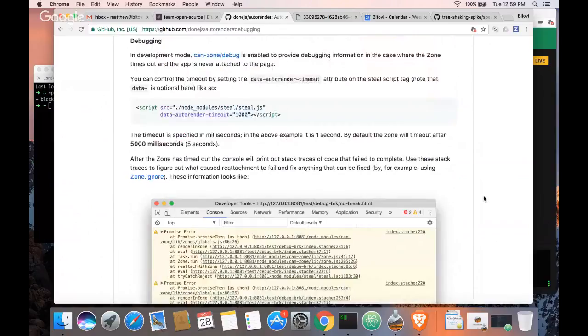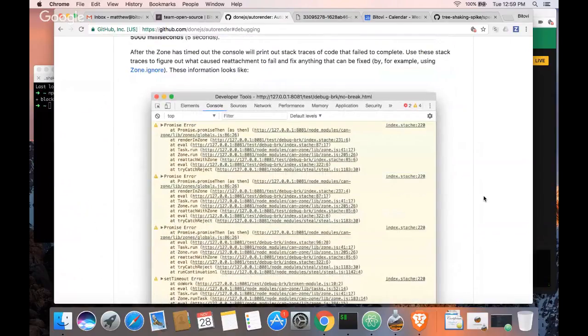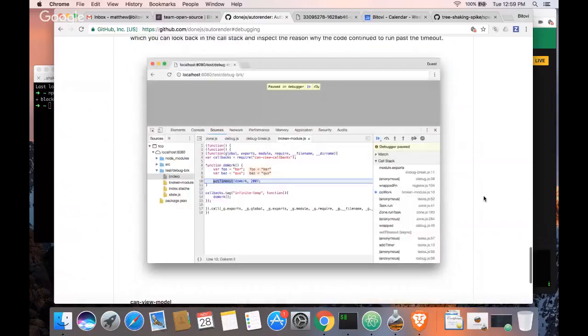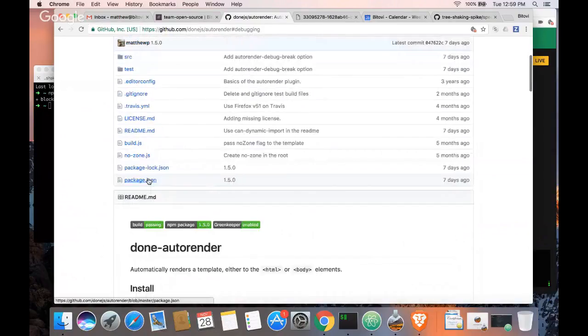I'll find that and put that in the forums as well. But the video goes through a typical scenario with using Socket.io, which does this kind of thing internally, and it goes through using this tool to find the problem and then a couple different solutions for that. So yeah, I'll post that video in the forums. So this is released as Done Auto Render 1.5.